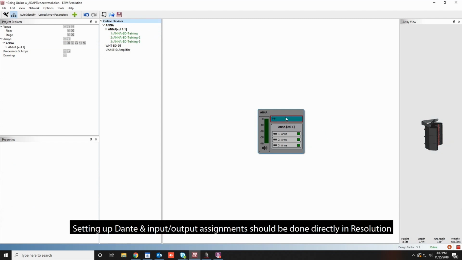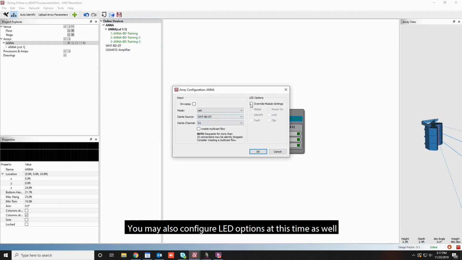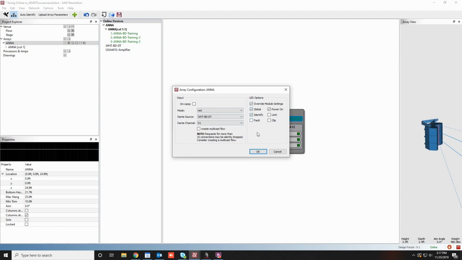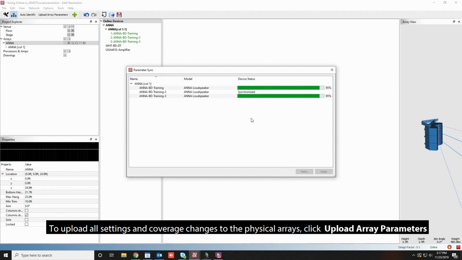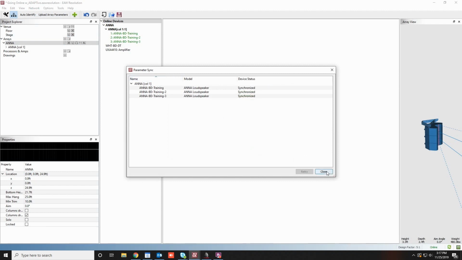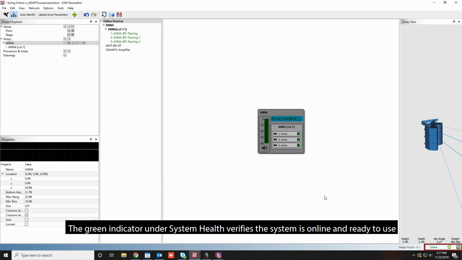Setting up Dante and I/O assignments should be done directly in Resolution. You may also configure the LED options at this time as well. To upload all settings and coverage changes to the physical arrays, click Upload Array Parameters. The green indicator under System Health verifies the system is online and ready to use.